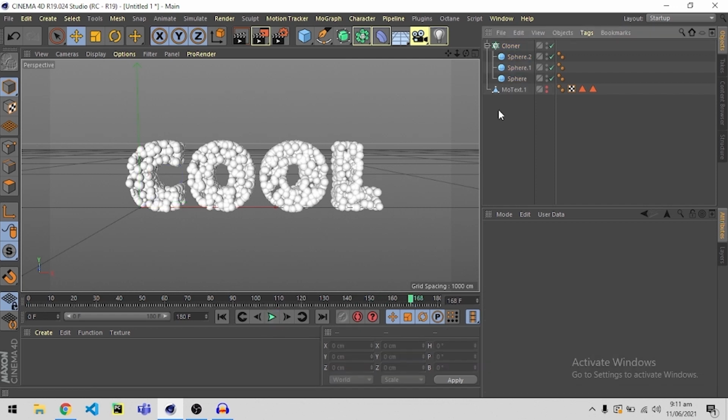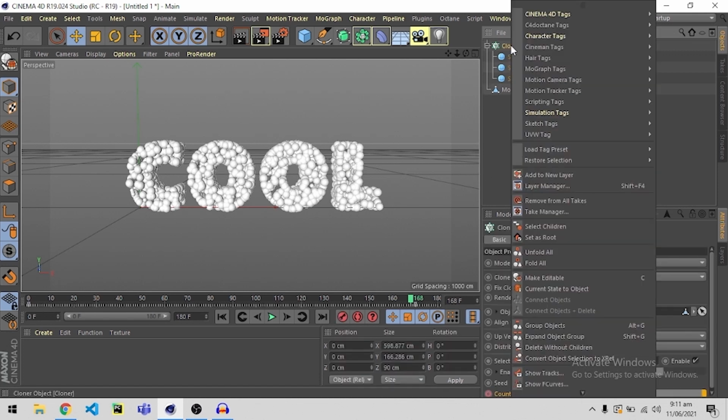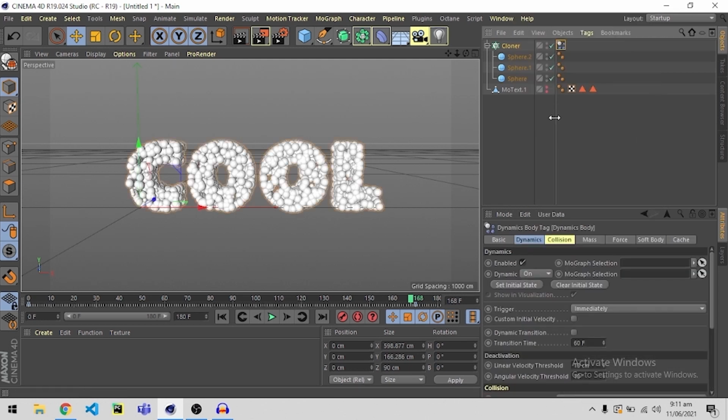To add some movement, first I'm going to show you the steps, and then I'm going to explain what we are actually doing. So I'm going to right click the cloner, go down to simulation tags, and add a rigid body. What this is doing is making your cloner rigid. But we don't have anything in the cloner itself; we have our spheres as the children of the cloner.